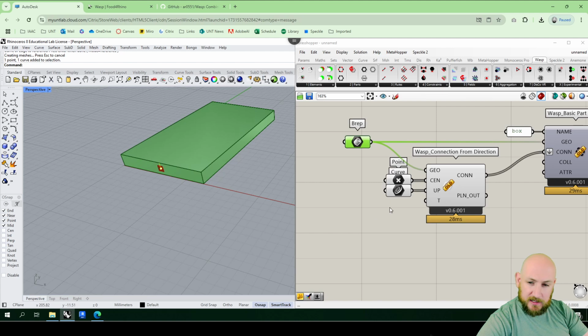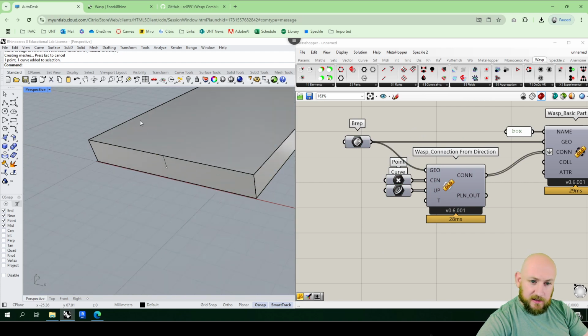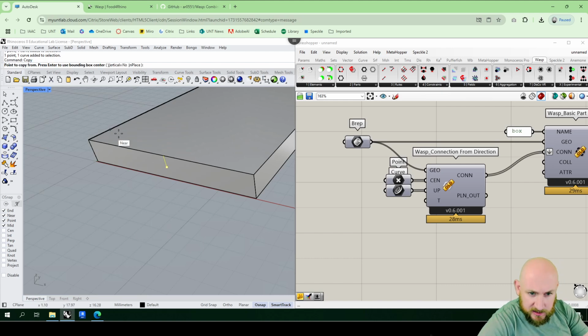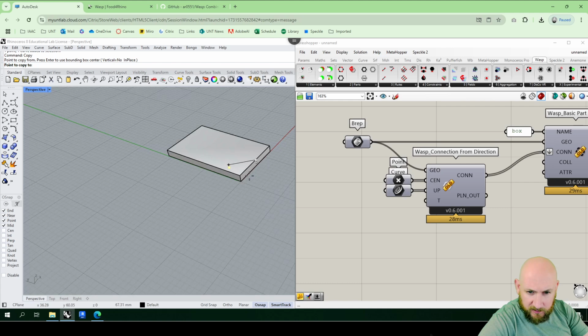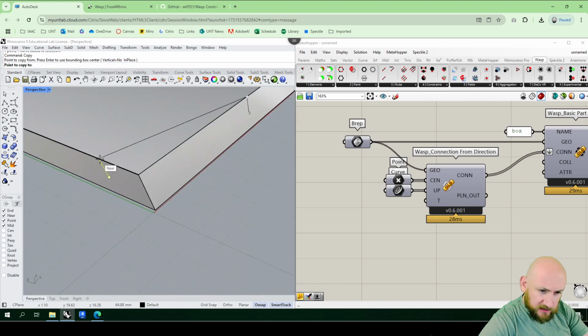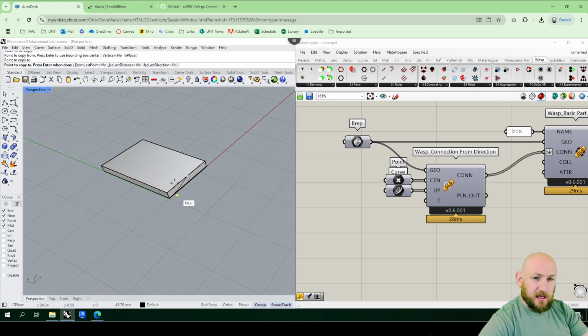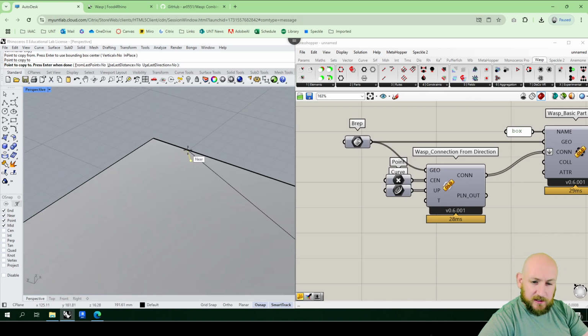And I just want some of these other connections in different places. So if I just select, I can see 1.1 curve selected. So I want to put this somewhere around the corner here. It doesn't really matter the distance, but I don't want this one centered. And then I'm also going to put it on this corner. Again, not centered.